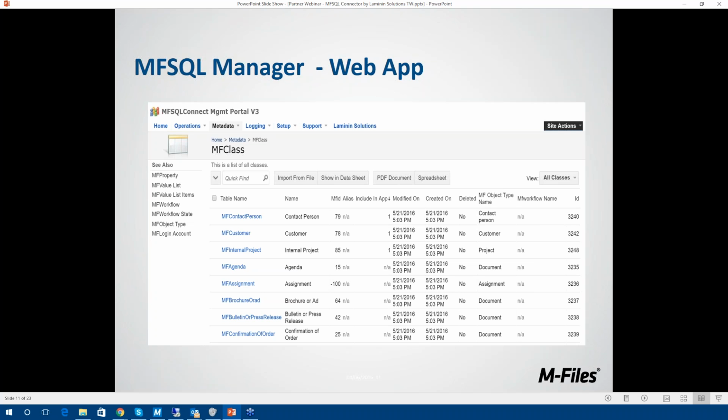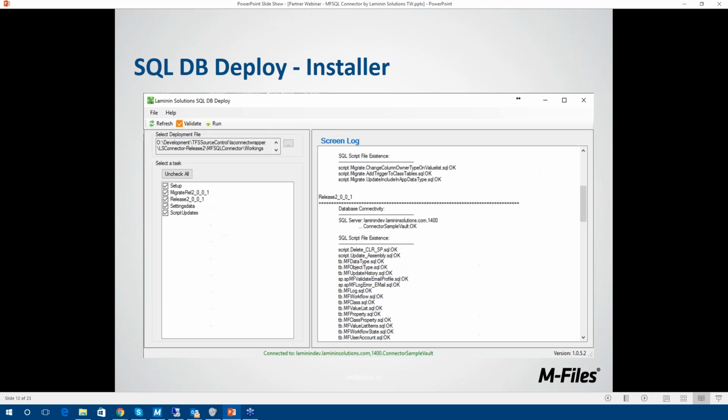The requirement is that we will make the web application available to you. You need to deploy that web application for that particular vault on an IIS server in your own environment, and then you can get that access. We will actually look at this manager when I go through and do the demo again.